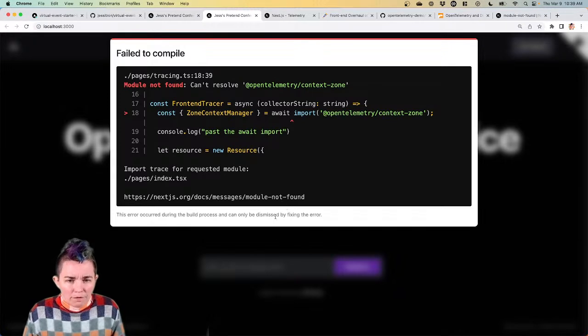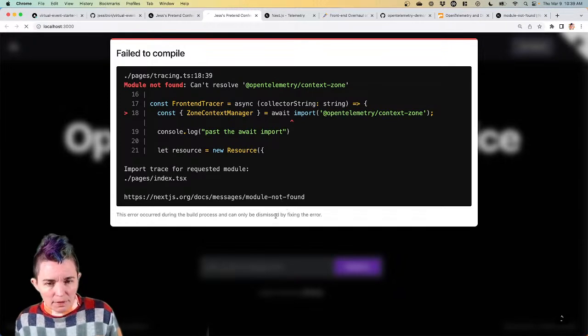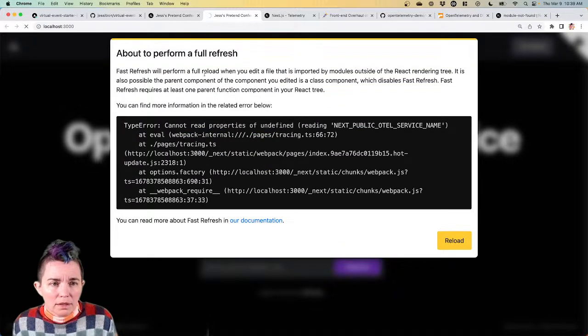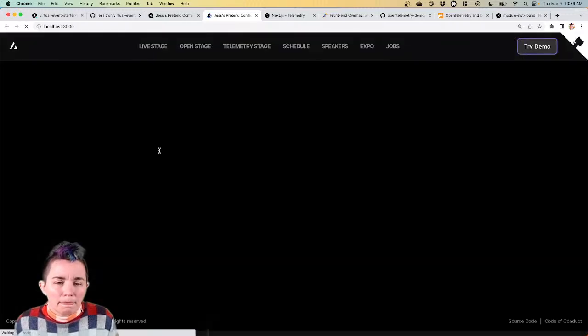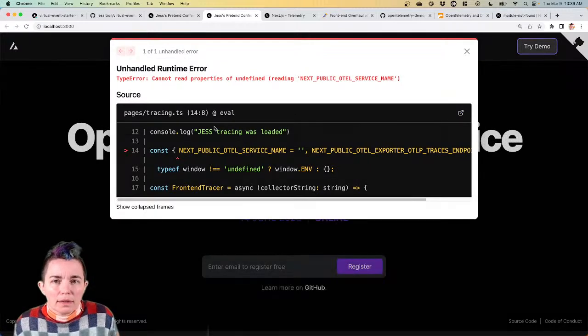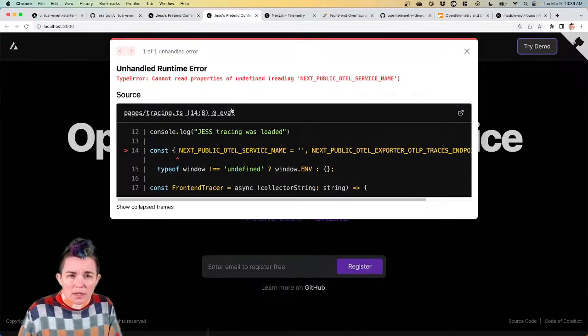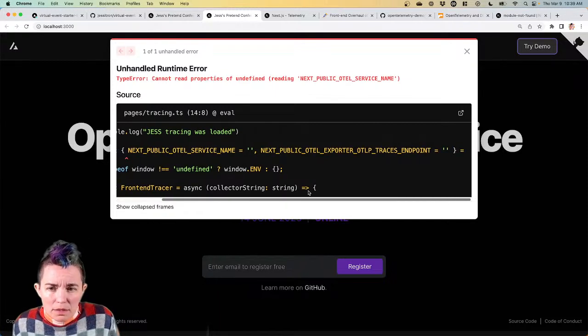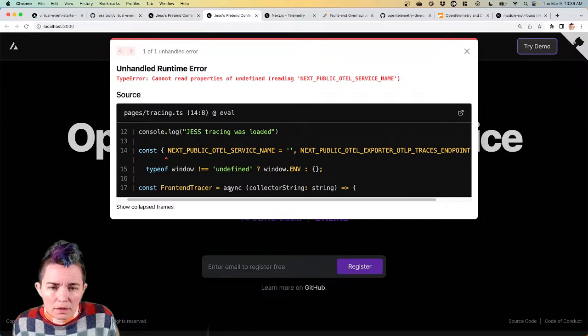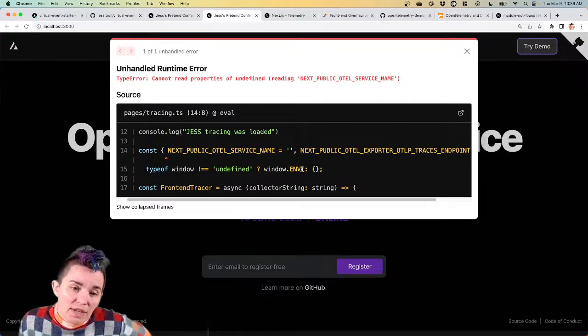I'm getting module not found. Can only be dismissed by fixing the error here. About to perform a full refresh. Thank you. Please do that. Okay, great. Oh, okay. Well, that's "cannot read properties of undefined." That's because window.env is probably undefined, really. I don't know why would window.env have something in it? Why would that be a thing?